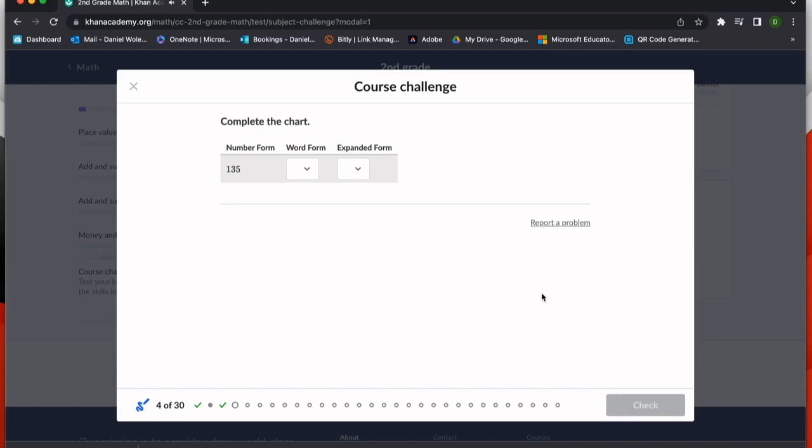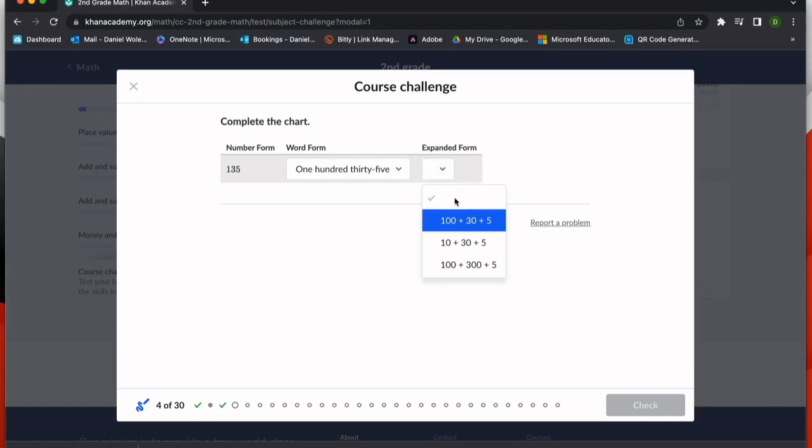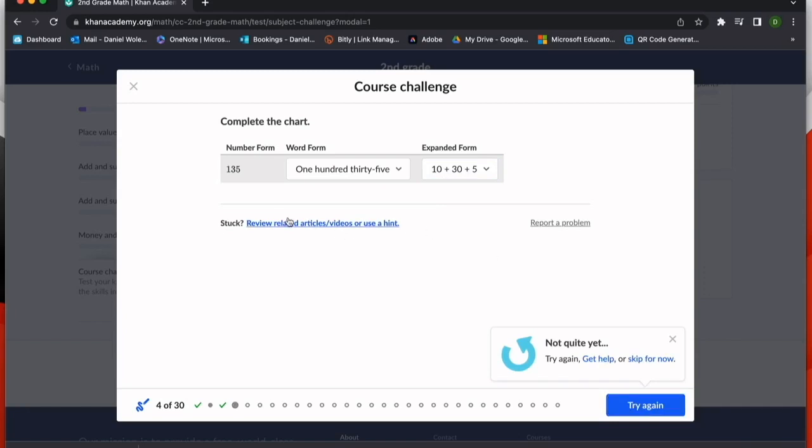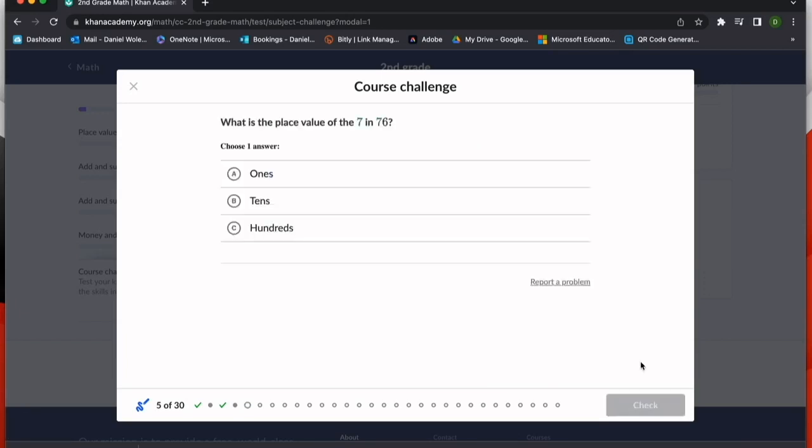If I move on to the next question, and I get this one incorrect, 135, and in expanded form, let's do an incorrect answer. Because it has multiple answers, you'll notice that since the whole question was not correct, it's going to offer me that I have some supports and help, or I can skip this question and come back to it later. When I skip the question, it's registered as a gray circle.